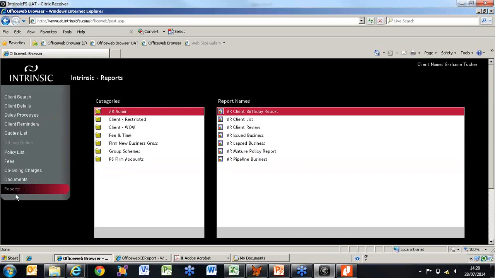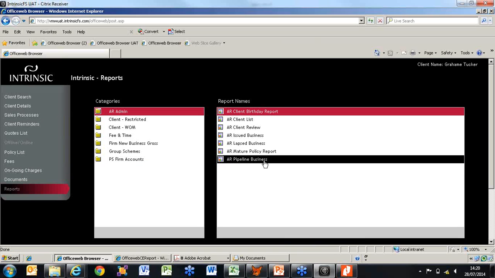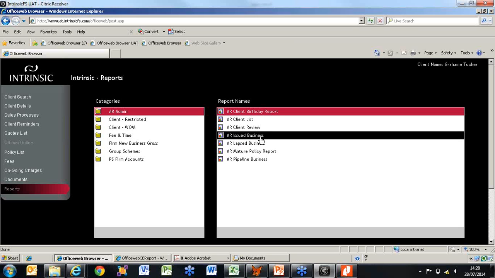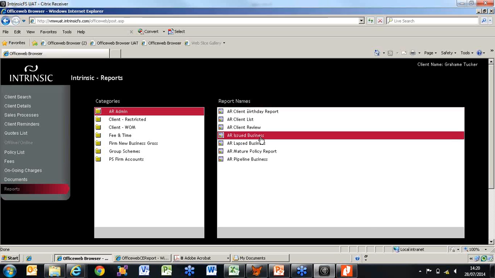Let's go back into the reports folders again. The AR issued business, lapsed business, and pipeline business will split out what you have created on Officeweb according to the status. So this would be in respect of any business created on Officeweb. If you wanted to know if it was issued, you'd run the issued business report, lapse report, pipeline report. Again, the terminology for the reports is very simple and explains what you want to see.